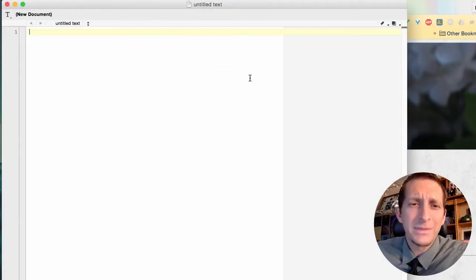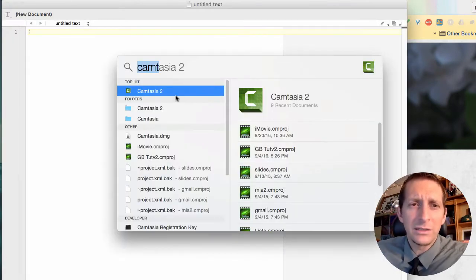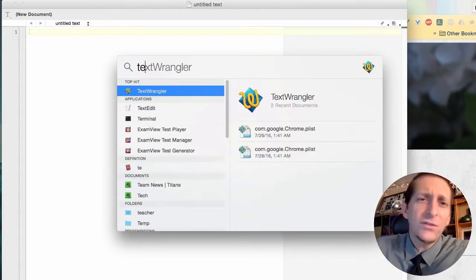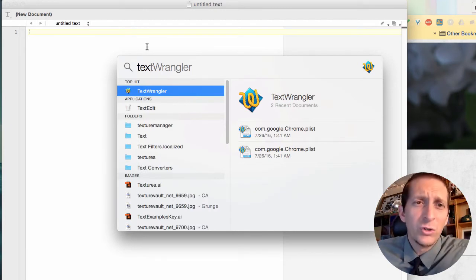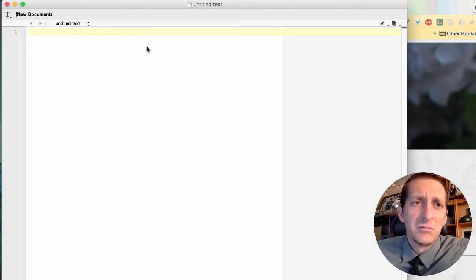Go ahead and open up Text Wrangler. If you don't have Text Wrangler, you could use just a notepad.